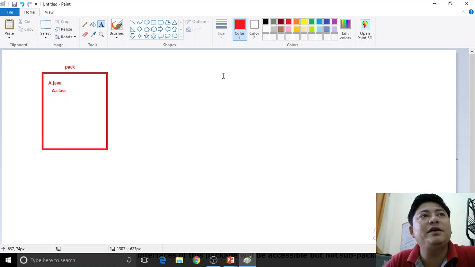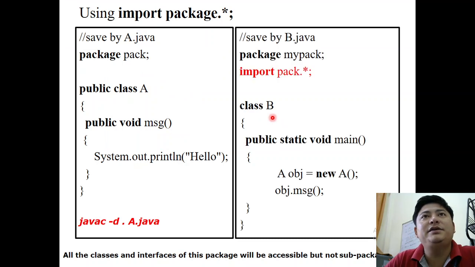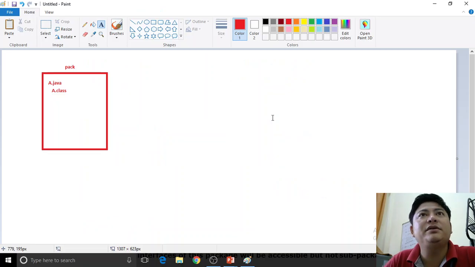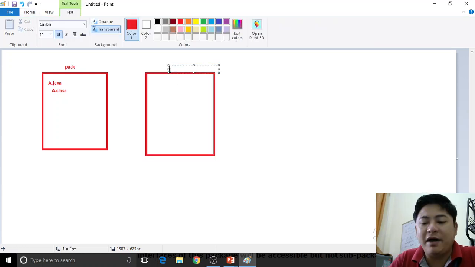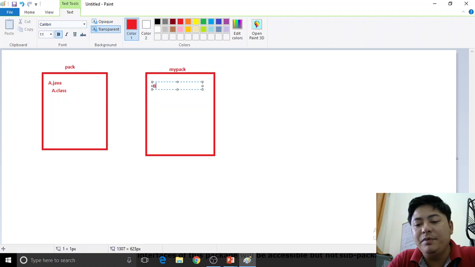Say for example there is another program located somewhere else, and the name of the program is b.java. In short, there is another package, the name of the package is mypack, and inside mypack you have got the program b.java, and there is code.